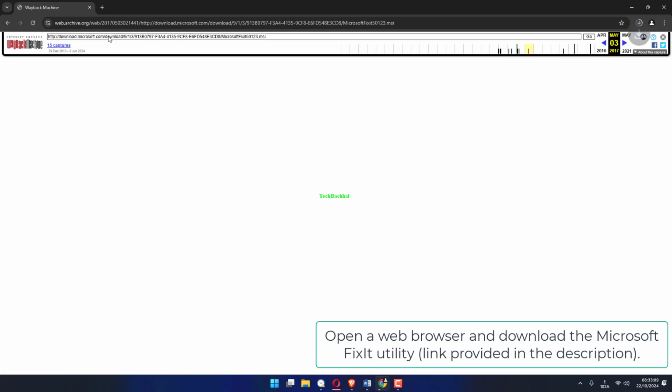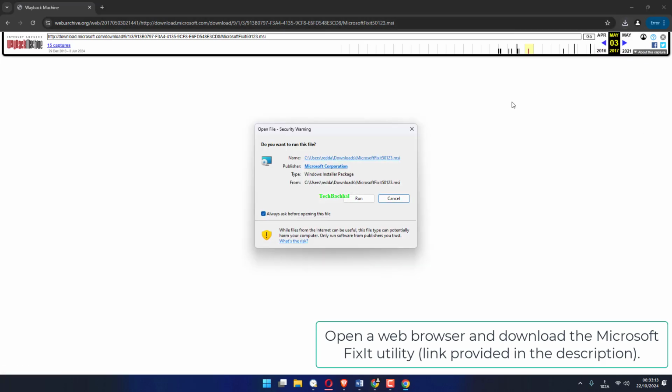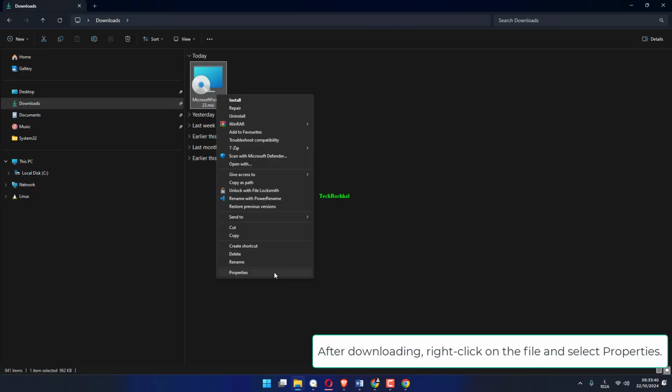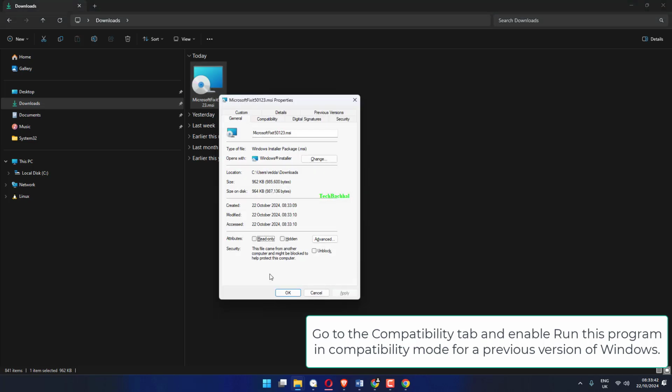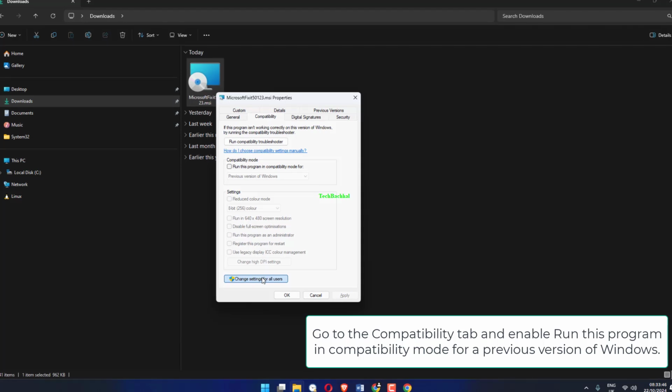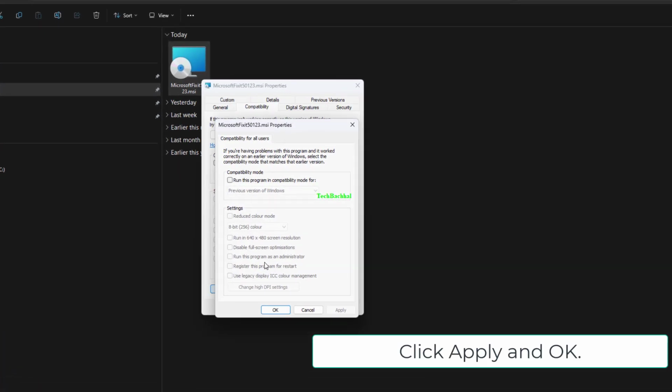Open a web browser and download the Microsoft Fix-It utility, link provided in the description. After downloading, right-click on the file and select Properties. Go to the Compatibility tab and enable Run this program in compatibility mode for a previous version of Windows. Click Apply and OK.